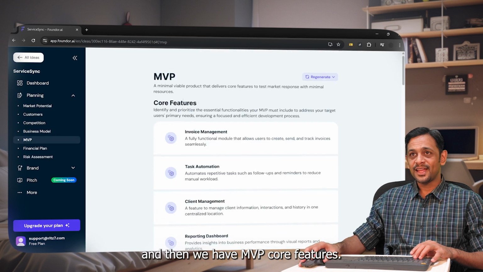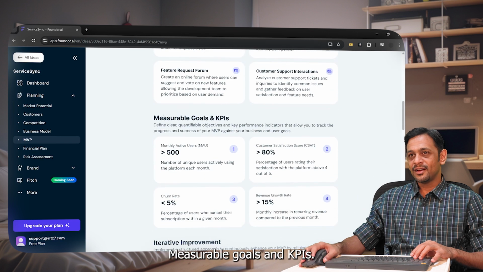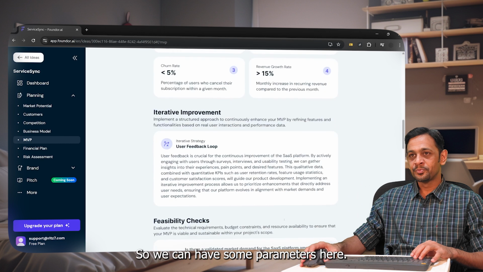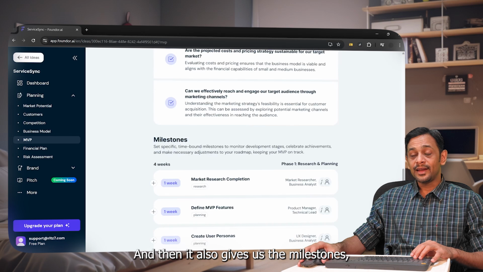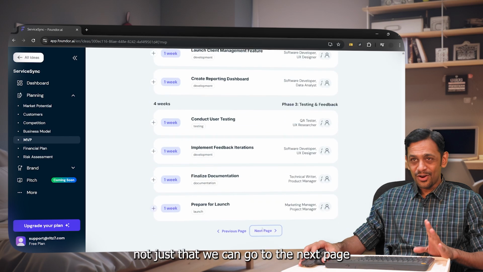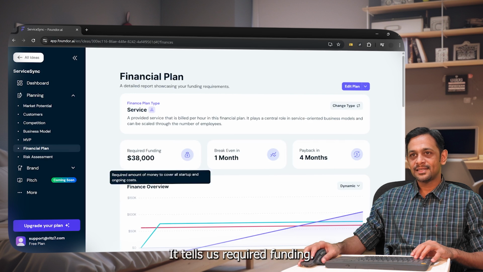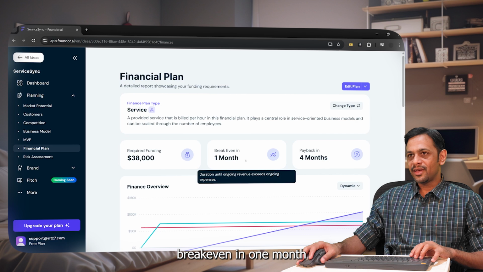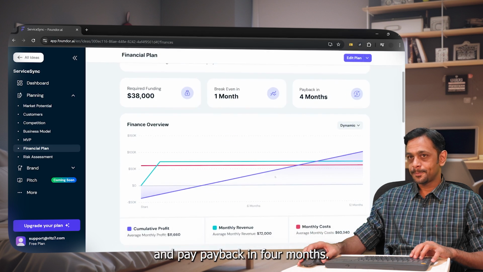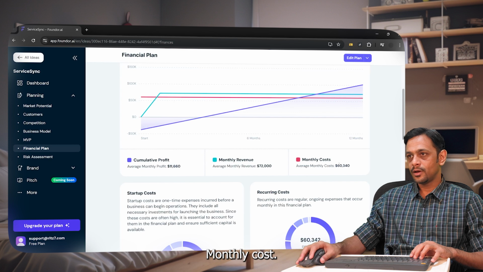We go to the next page, and then we have MVP, core features, then we have feedback loops, measurable goals and KPIs. We can have some parameters here, iterative improvements, right? Feasibility checks, and then it also gives us the milestones. Not just that, we can go to the next page, financial planning, right? It tells us required funding, how much, based on some analysis, break even in 1 month and payback in 4 months, right? And cumulative profit, monthly revenue, monthly cost.